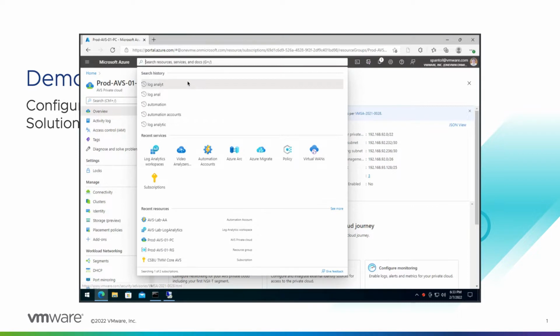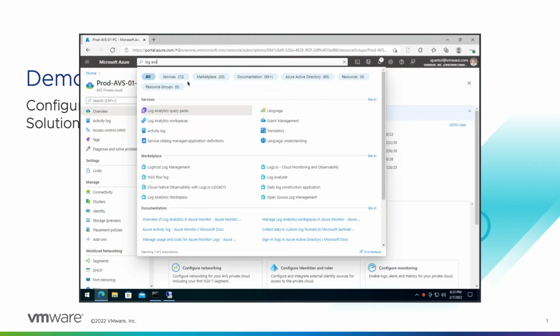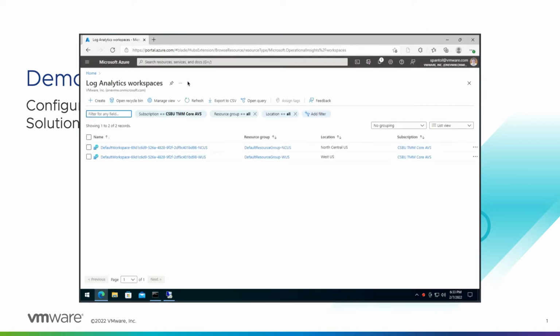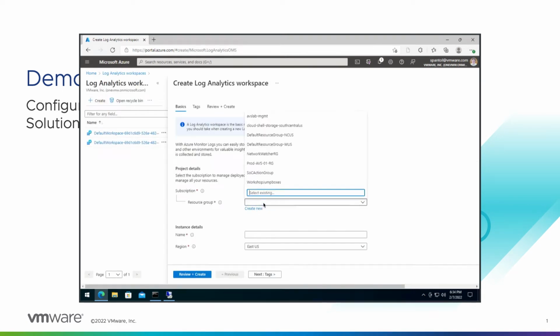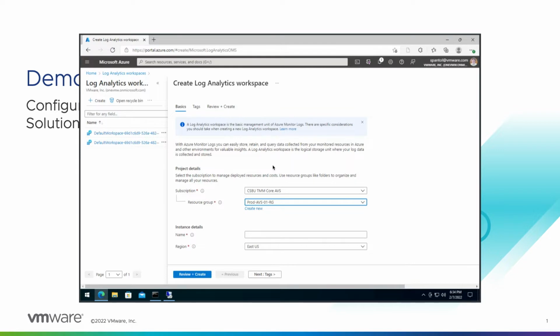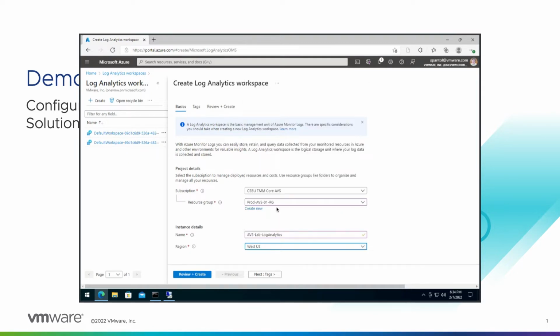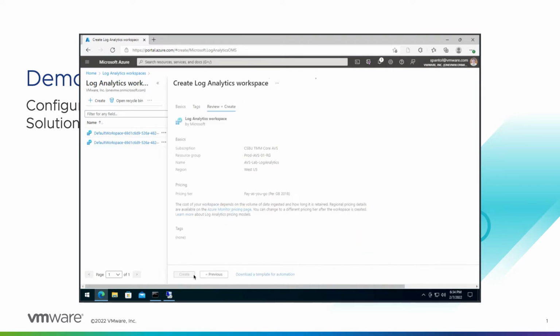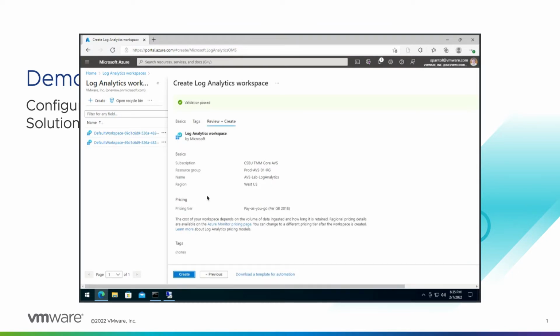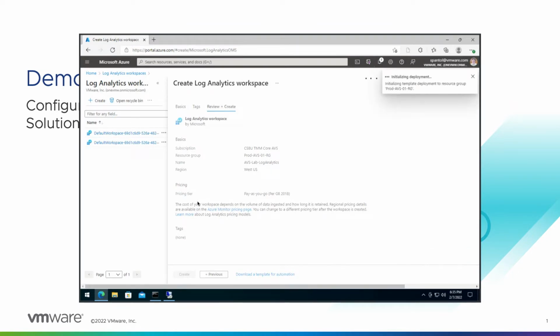So from the portal, we'll go up into the search bar, type in Log Analytics, and then we'll create a new workspace. We'll pick our resource group, give it a name, call it AVS Lab Log Analytics for now. Put that in the West US region with the rest of our stuff, and review and create. Okay, validation looks good, we'll create.